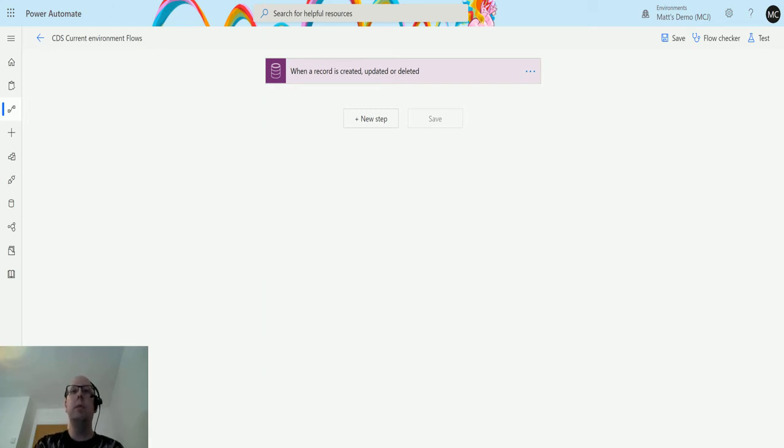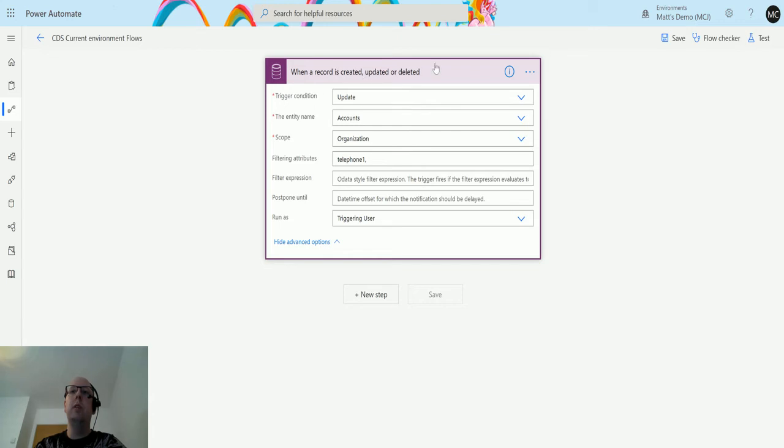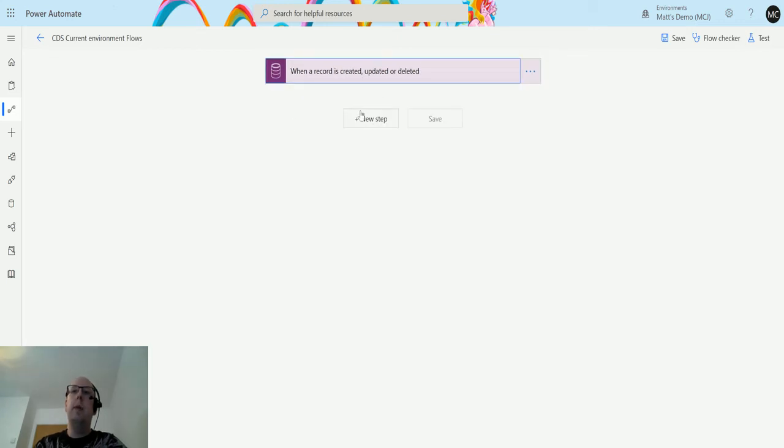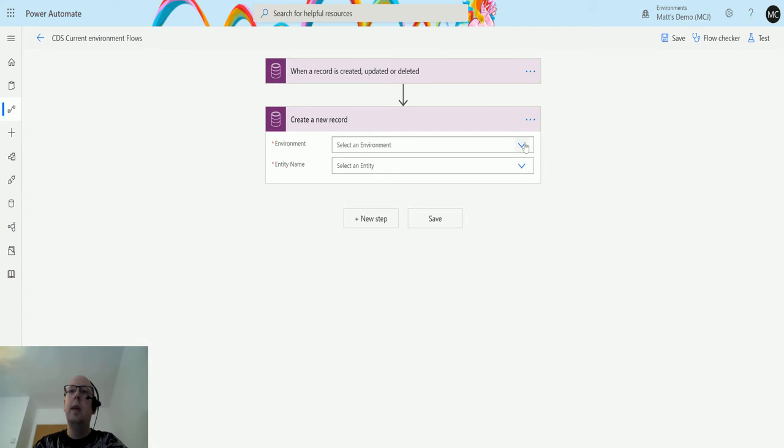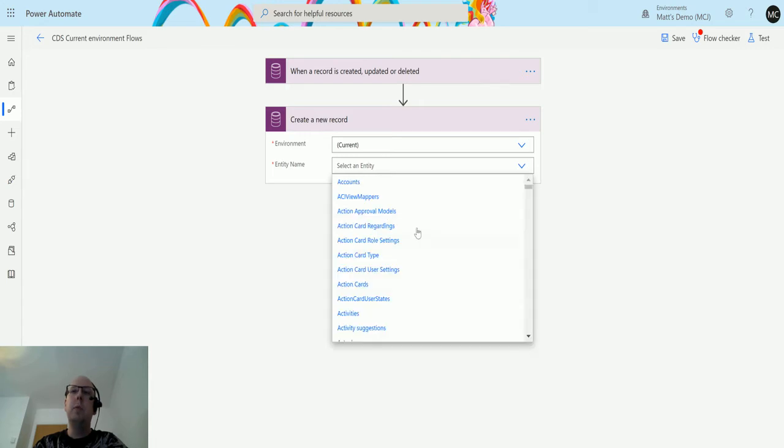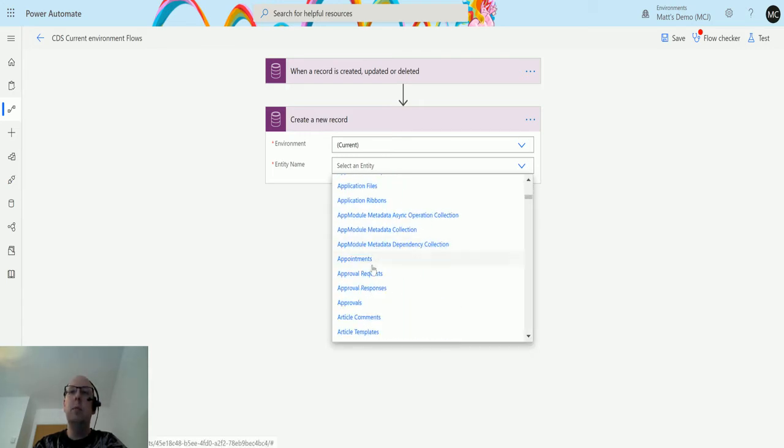Now, what I'm going to show you first is the CDS connector. The CDS connector works slightly differently than the current environment connector. So I'm in Power Automate. I've got a CDS current environment flow, which is inside a solution, and this is a trigger, but we're not really going to worry too much about this trigger. Next, we'll click Add Step, and this second action down is actually the other CDS connector. If I click on Create a New Record, I can choose an environment and an entity. So if I choose appointments, we'll scroll down until we get to appointments.